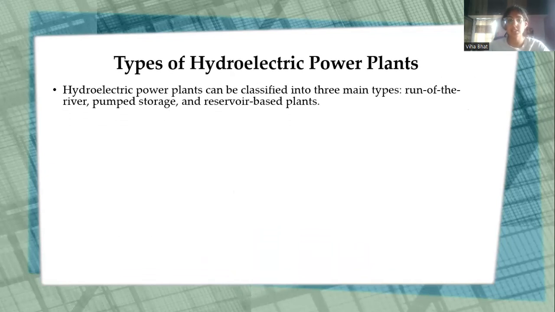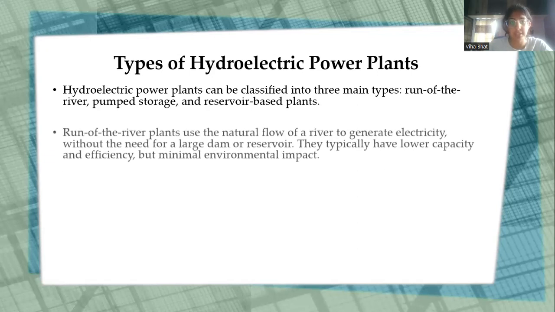So now let's discuss the types of hydroelectric power plants. There are three types of hydroelectric power plants. One of them is run of the river. Next is pumped storage. Next is reservoir-based plants.